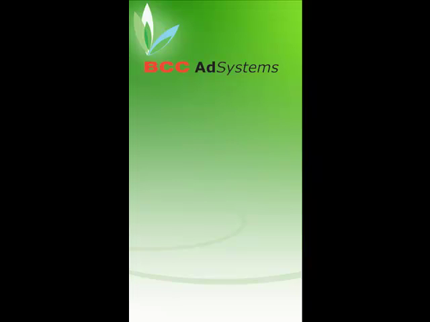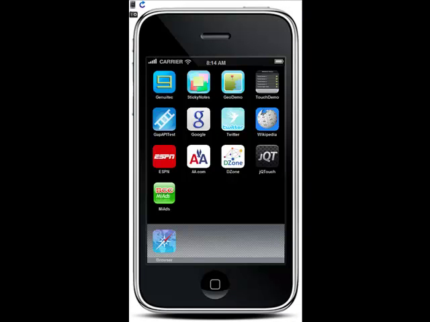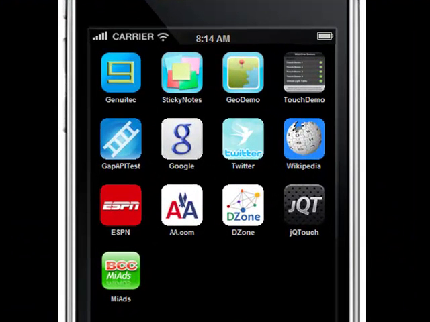Today we have MiAds running on the Apple iPhone, but the service will also operate on BlackBerry devices and any desktop browser such as Microsoft Internet Explorer, Firefox, Chrome, Safari and Opera. So let's take a look at this new product in action.